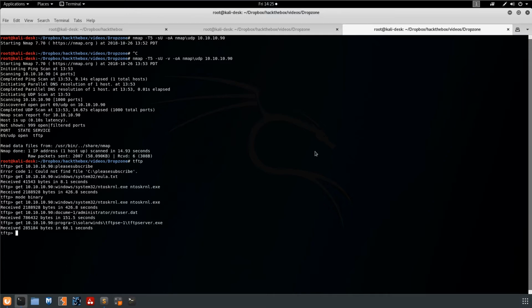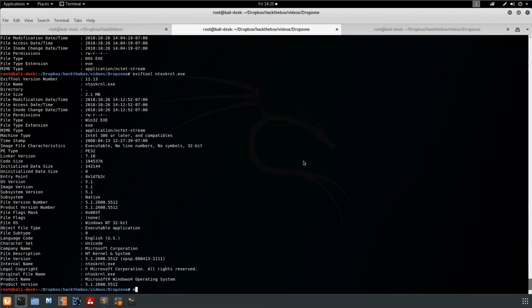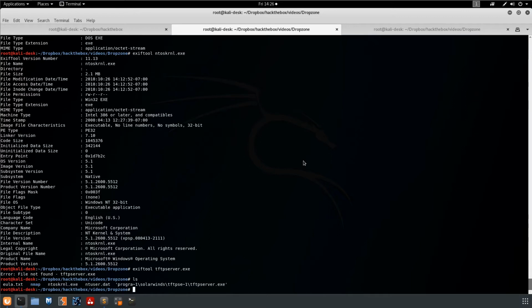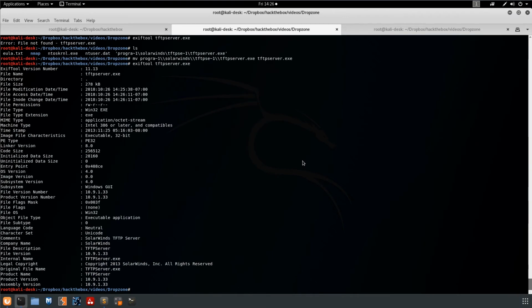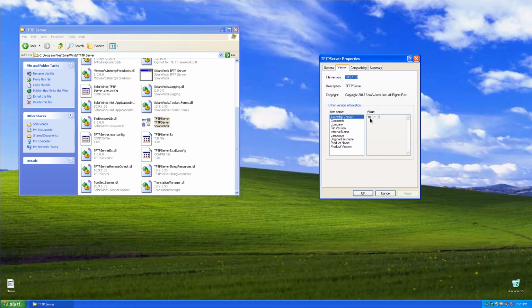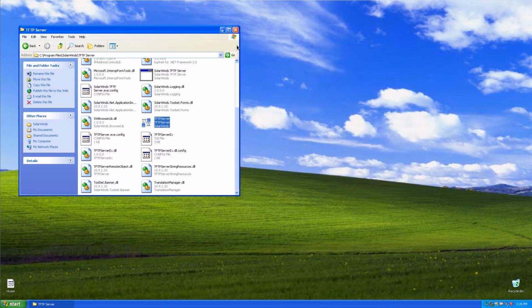And so that is down now, so we can take a look at it back over here with EXIF tool, TFTP server. So this one got a funky name. So if we mv TFTP server.exe. And so we can see that this is version 10.9.1.33. And if we look back here, I think that's the same version that we're running, which actually is just a coincidence. I downloaded the latest version, and that must be what it is.